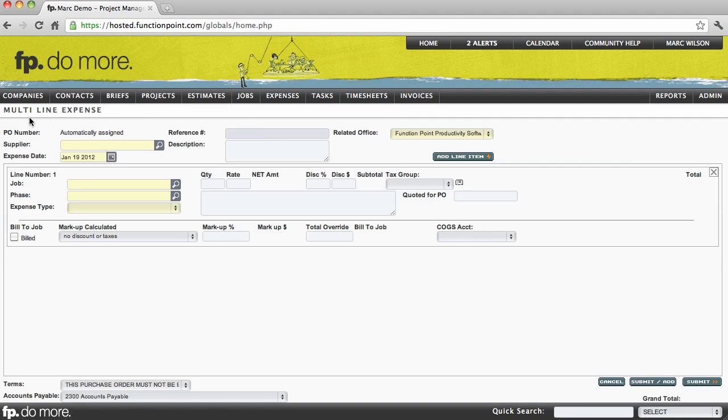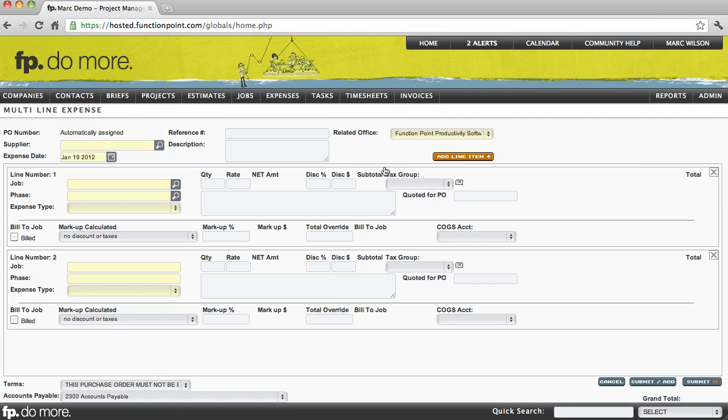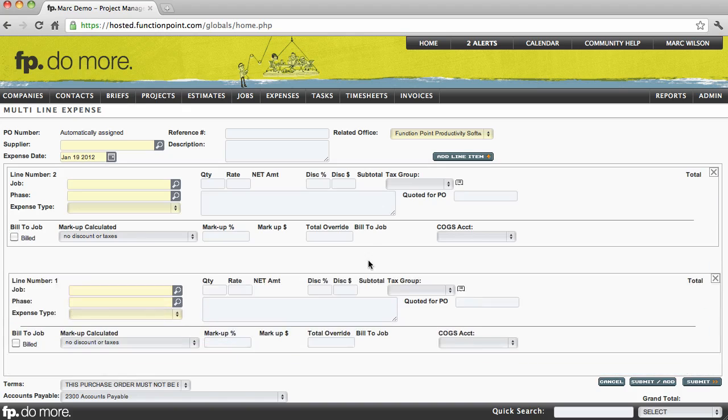This brings us to our multi-line expense entry system. It is a multi-line system. You can enter multiple line items on your expense if you need to do so.